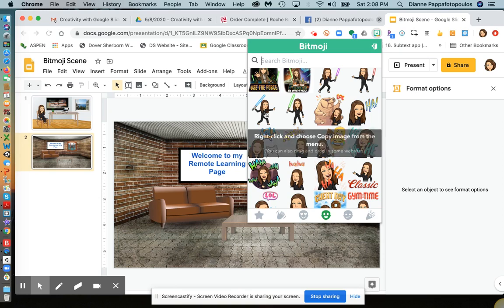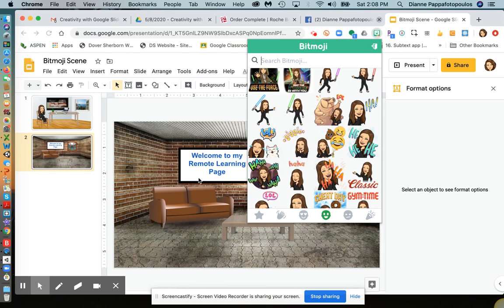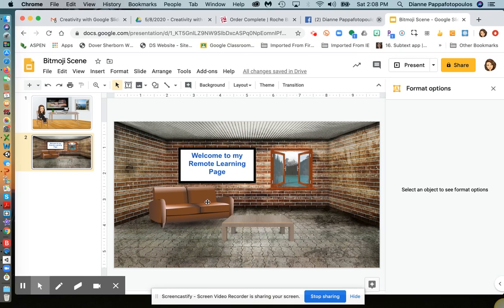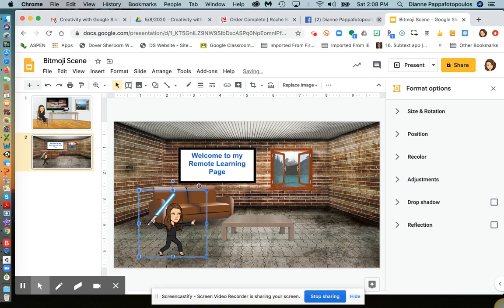So I'm going to right click on it, copy image, right click in my room and say paste. Now I could have picked an image where the person's sitting on the sofa as I did in my example, but I think I'm going to just do this crazy one here.